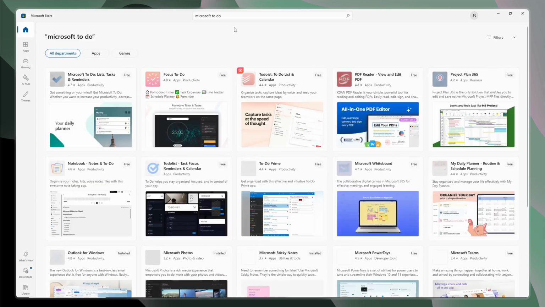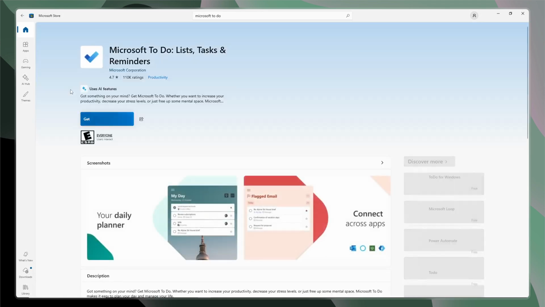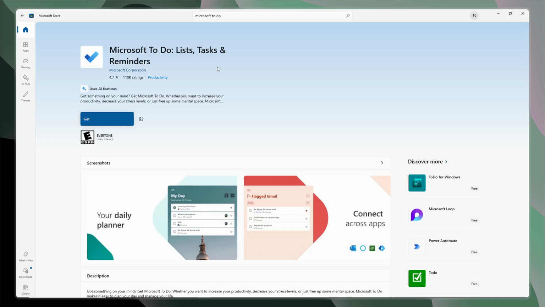After you enter your search, you'll see a list of results appear. Look for the Microsoft To Do app in the search results and click on it. This will take you to the app's dedicated page where you can view more details about the application, including its features, user reviews, and screenshots of what it looks like.